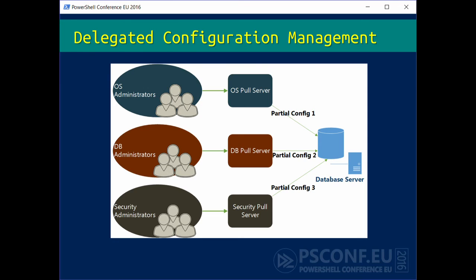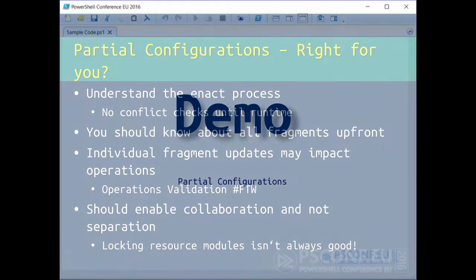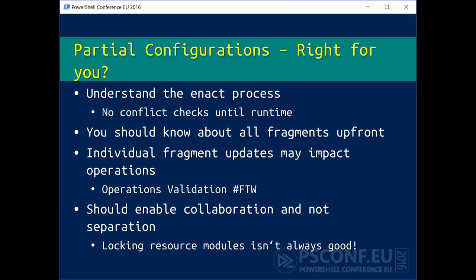Some of those things, that's where the operations validation we talked about yesterday will help you. But it has to be a proper continuous integration process where you push all the partial configuration documents. Any time a fragment changes, you kickstart your operations validation suite. That's how it has to be done. If you have those operations tests in place for your infrastructure, you don't have to really worry about any of the other things, right? Partial configurations are right for you in that case.